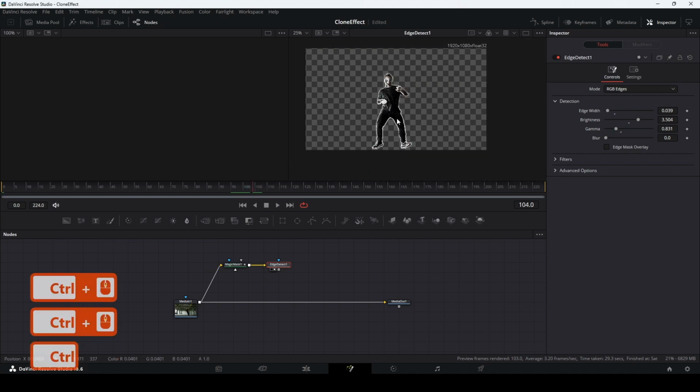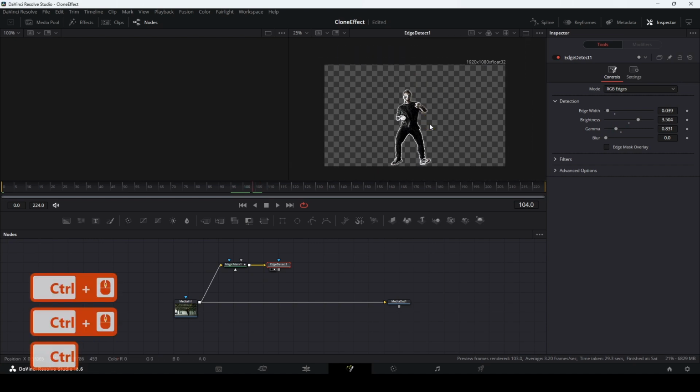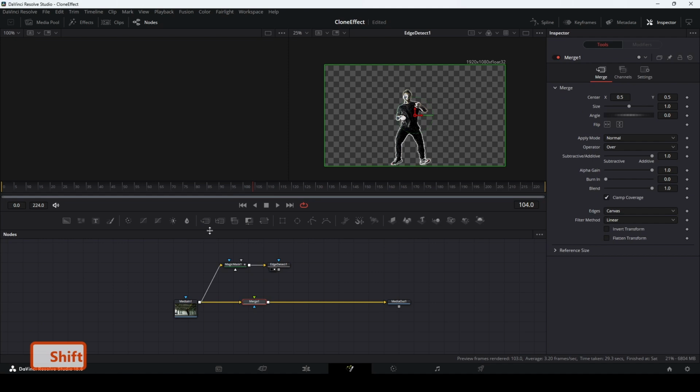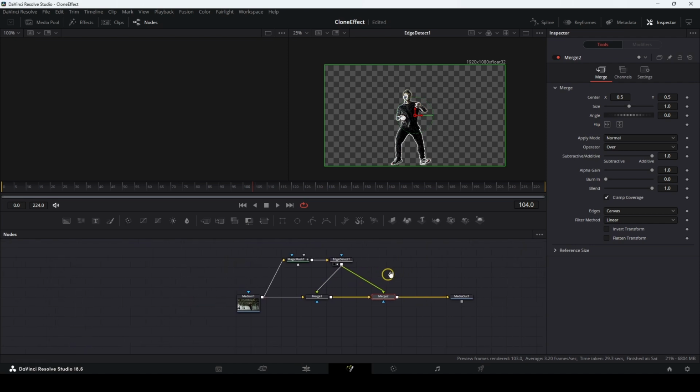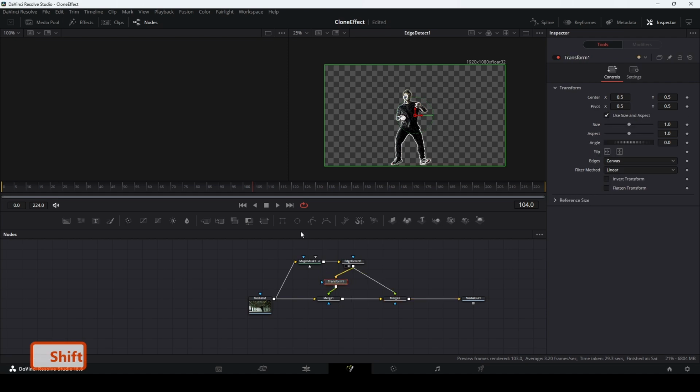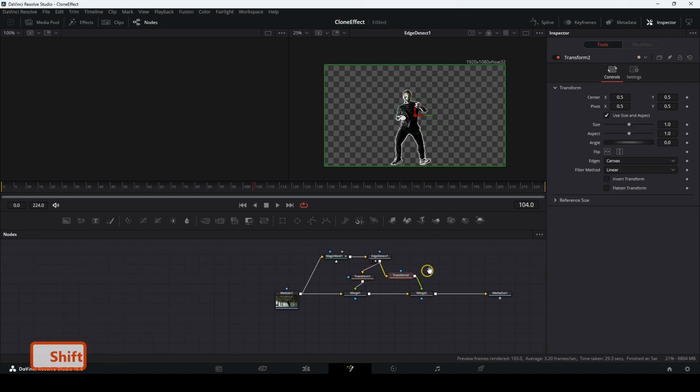Okay. Now we can create two copies of the character. Let's add one merge node and second merge node. And connect edge detect to the two merge nodes. Then we need to add transform node to move our copies. And one more transform node.